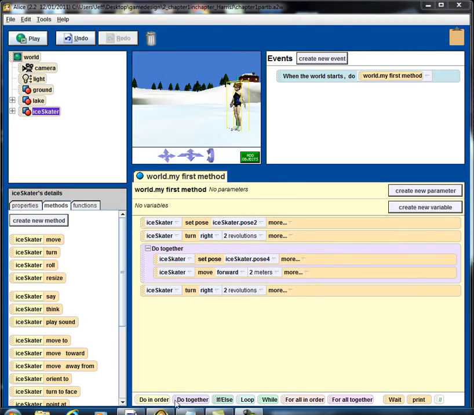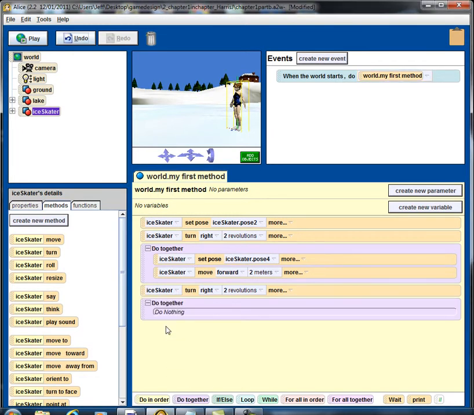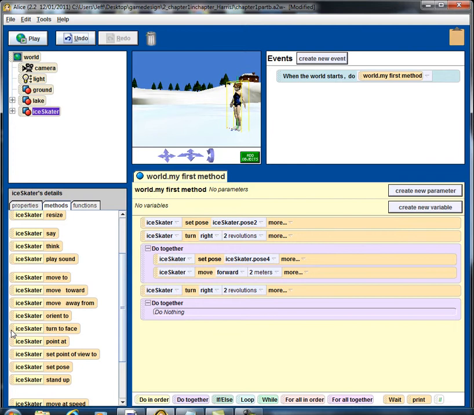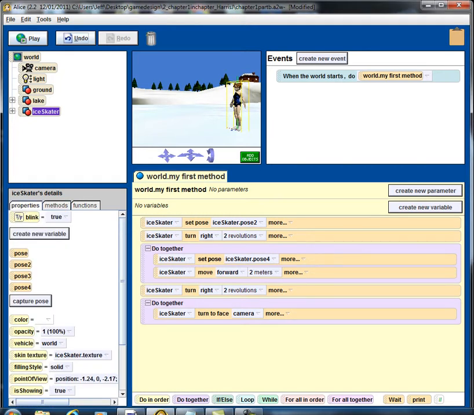Let's bring another do together, drop it under ice skater turn right. Next we're going to drag ice skater turn to face inside the do together, and choose camera. Click the properties tab in the details area, and we're going to drag the first pose back to or underneath the turn to face.